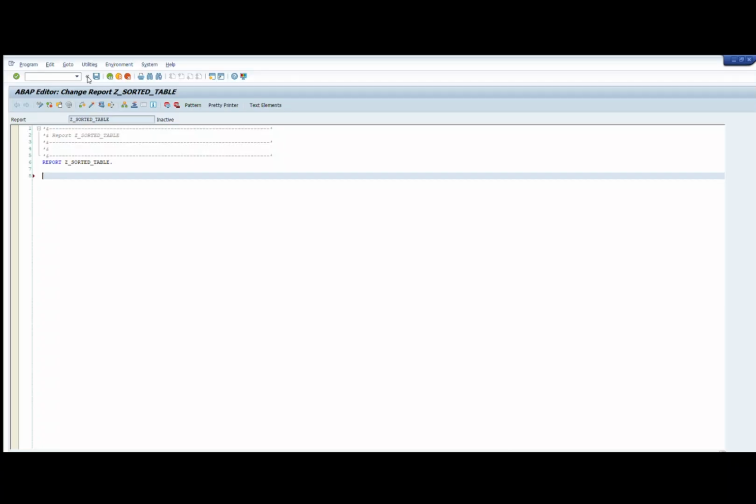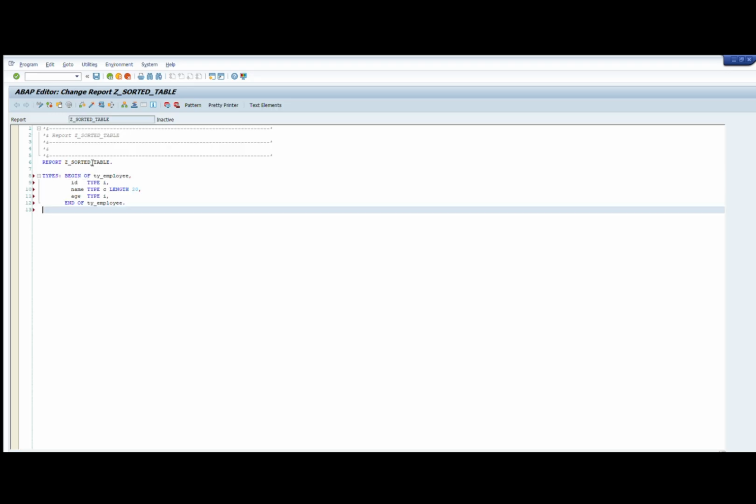Our first example: open transaction SE38. Create a new program called Z_sorted_table and save it as a local object. First, we'll define our employee structure. With types, we create our own data type. We call it TY_employee. Our structure contains three fields. ID stores the employee ID, name stores the employee's name, age stores the employee's age. Now we have a structure that describes an employee.